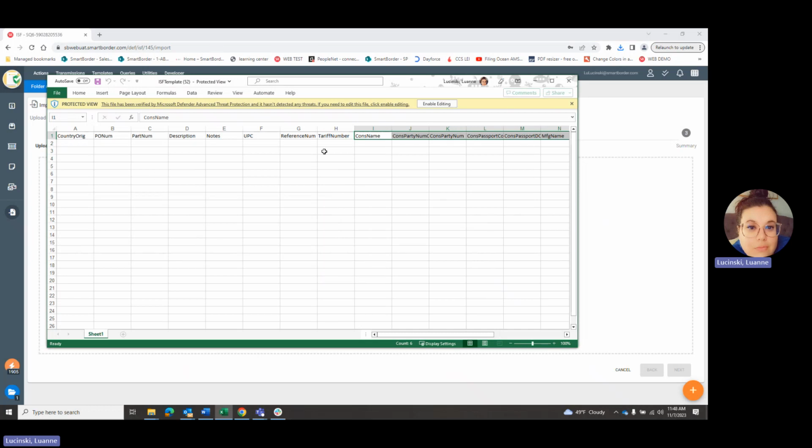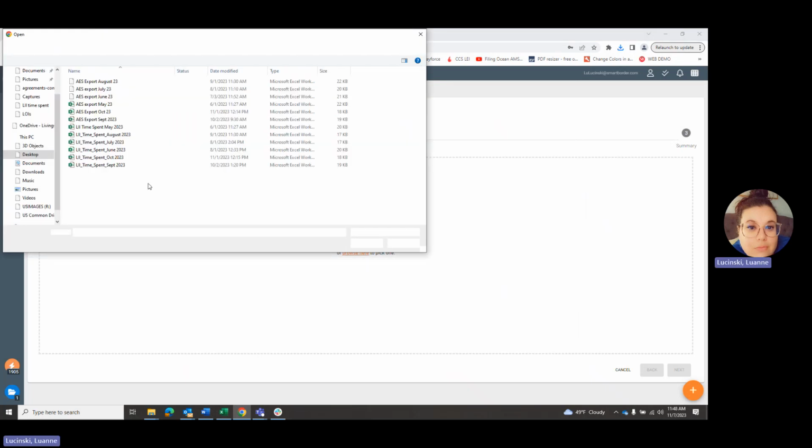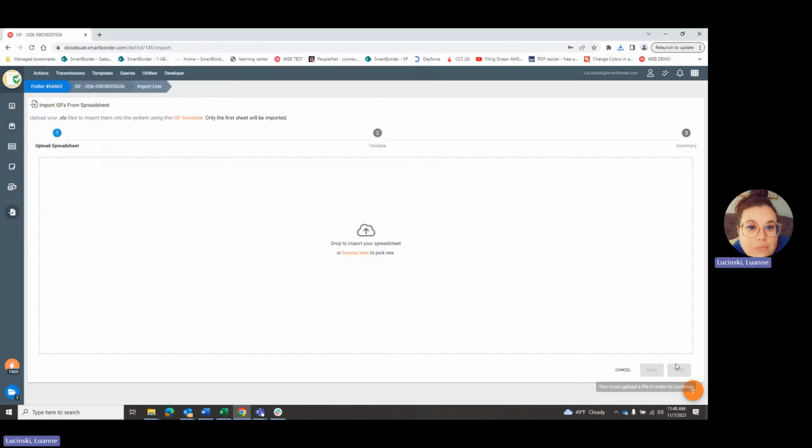Once you have entered all of your data, you will save this spreadsheet, and then you may upload it. You may click on the Browse Here option, select the spreadsheet you would like to upload, and click on Open. Your Next button will light up. When you click on the Next button, the system will extract the data saved on the spreadsheet. Once that process is completed, you'll click your plus sign and click Back to Parent Document.